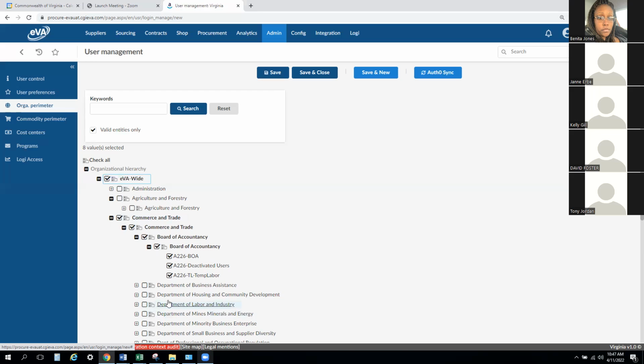So just be careful when you're granting access to EVA wide, the branches, and then the organization client site level, that you are truly just giving them that access. And what you can do to check is there is a number right here. 8 is the value selected. So that's telling you how many different levels you selected. If you see a high number, 100, 2000, whatever, you know that you need to back up and double check.